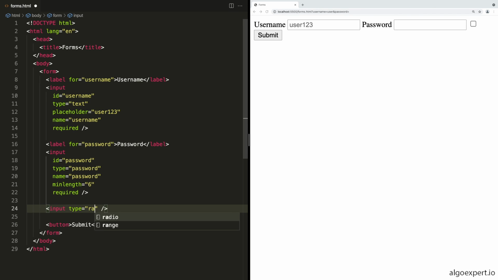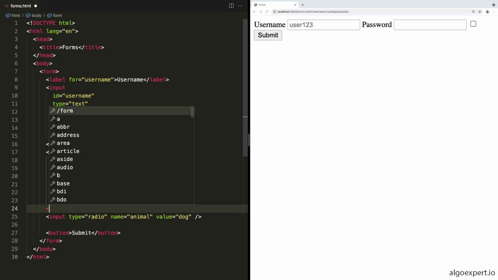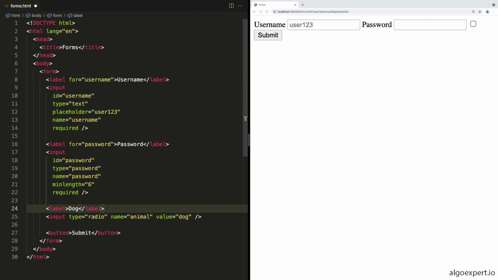So we'll change this type to radio, and radio buttons have a few more parameters they need. So first we have a name, and the name is going to be, in this case, the name of the group of radio buttons. So not just the name for this one input. So we can call this animal, for example, to make an input to choose an animal. And then we can go ahead and give this a value as well. And maybe this first one is going to be a dog input. And we can also go ahead and label this as dog. And we can say that this label is for our dog and give this input an ID of dog.